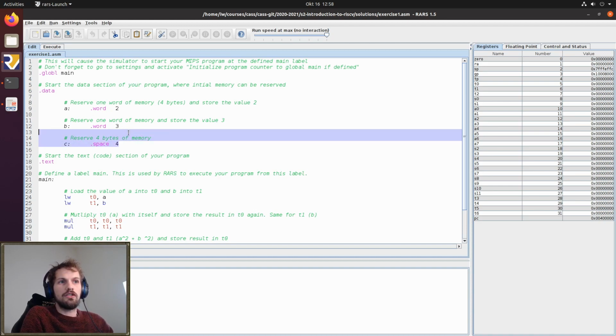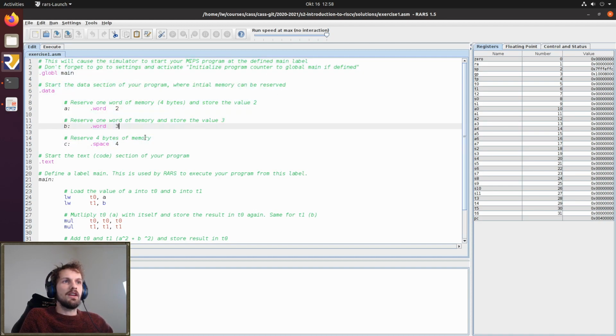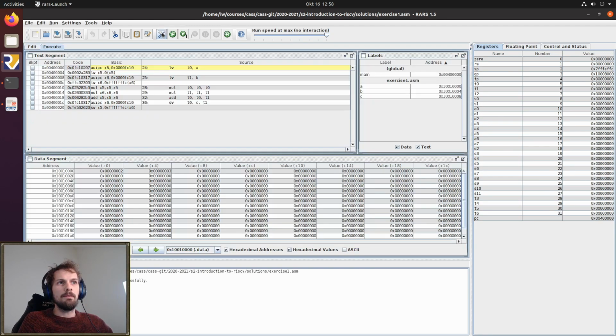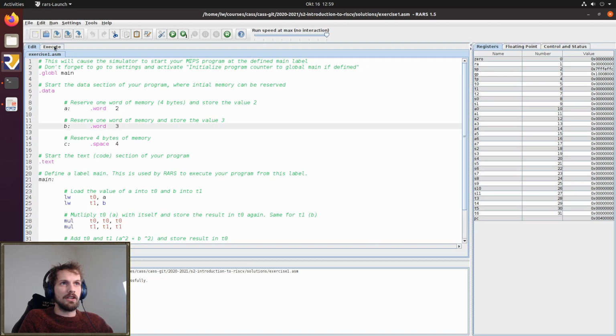Just this first part, this data section, you can already see in action. So when I press assemble, my data section will be prepared. You can see it's displayed right here. You can show the text section as well. This is the code of my program. This is where it's located. But right here, you can show the data section. That's the default. It shows you the first word, the next word. And you can see the 2 and the 3 that I've written down here.